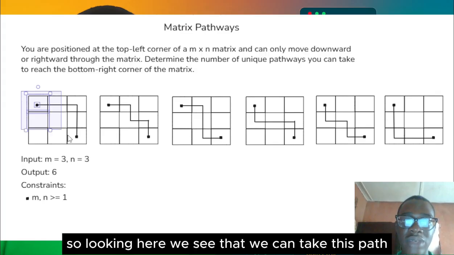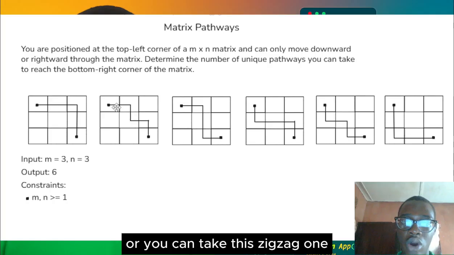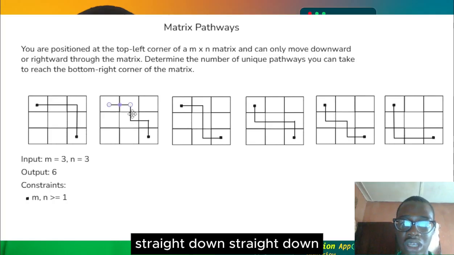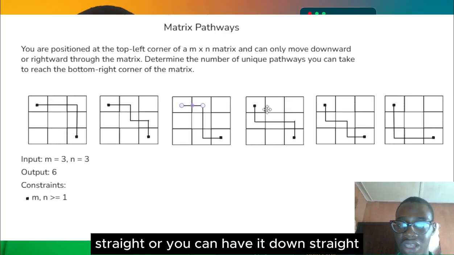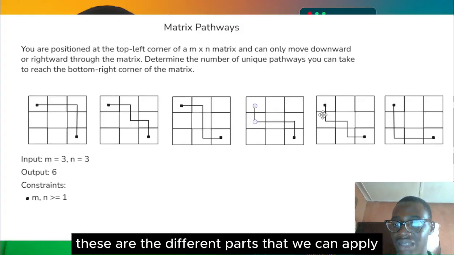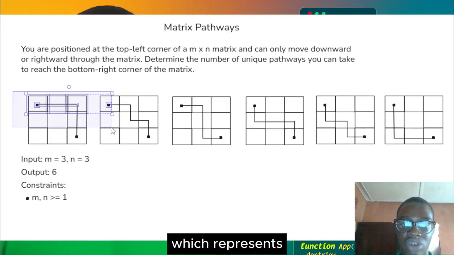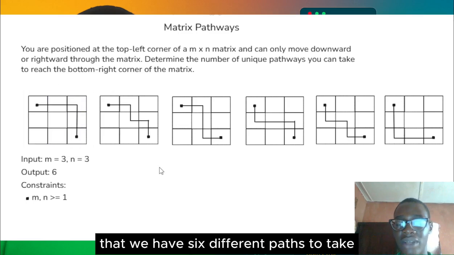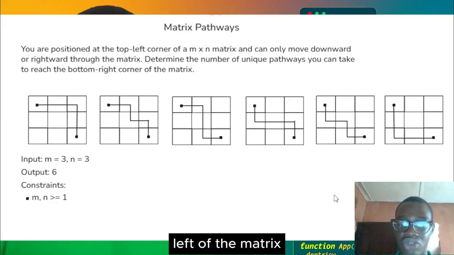So looking here, we see that we can take this path, going straight and then down, or we can take this zigzag one, or straight down, straight, or down, straight, down. And these are the different paths that we can apply to reach the end. And that's why we have the output of 6, which represents that we have 6 different paths that can lead us from the top left to the bottom right of the matrix.